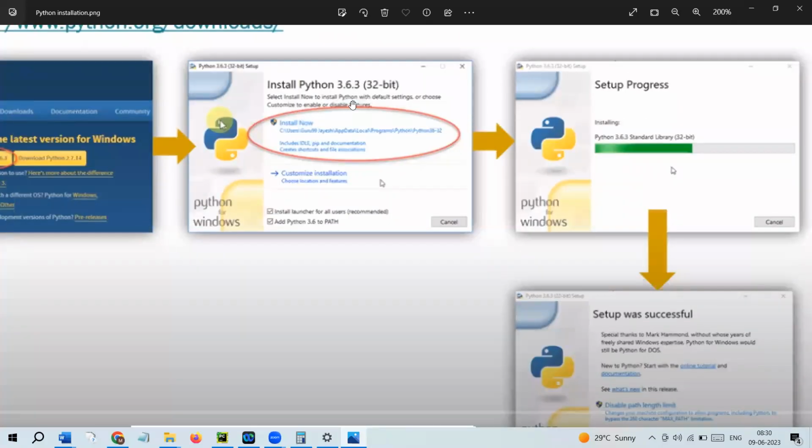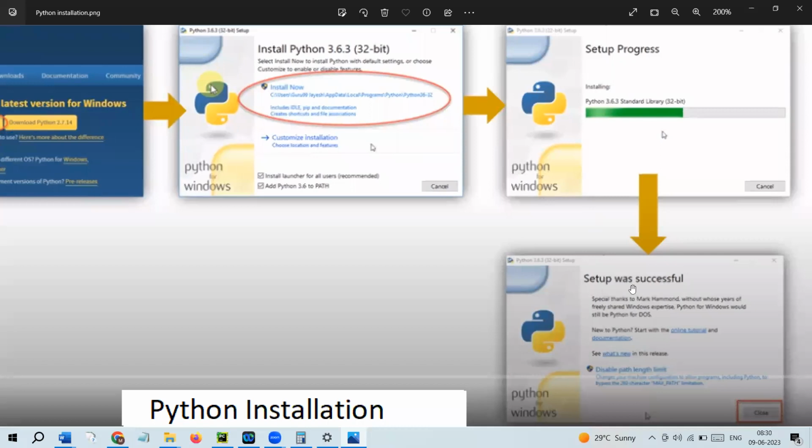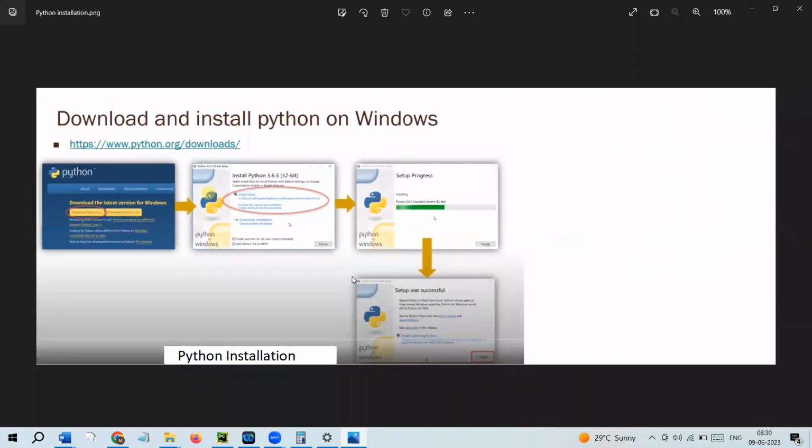Is this one an older one? I was installing it. So click on this highlighted Install Now, and check Add to PATH. Once you click on this, setup is in progress, and you will get a confirmation message like this: setup was successful. Then Python installation is done within three steps. This is for Windows. If you are using a Mac or Linux laptop, you have to install in a different way.